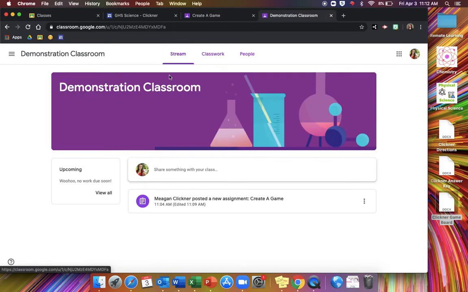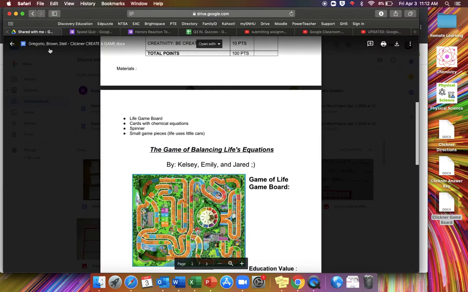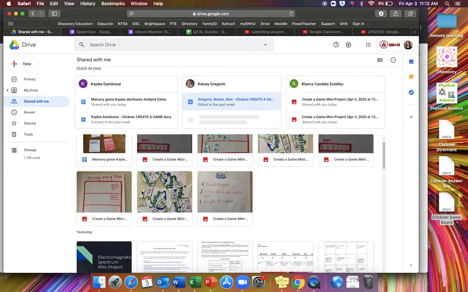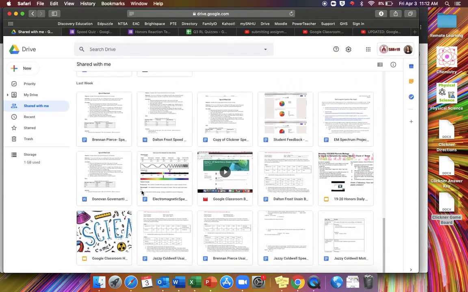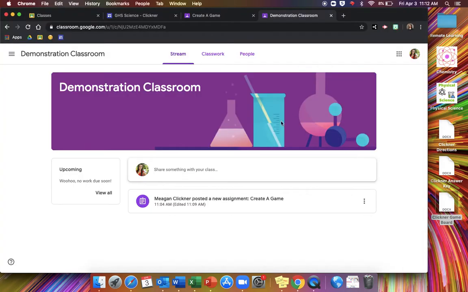So I just wanted to clarify that because a lot of times students will just share their documents with me, and let's see if I can show you guys what that looks like. So this is my shared with me folder, and it's just huge and has a million things going on in it. So if you guys can keep it a little bit more organized by uploading to your own specific assignment, it just keeps things a little bit more organized on my end, and I appreciate it.